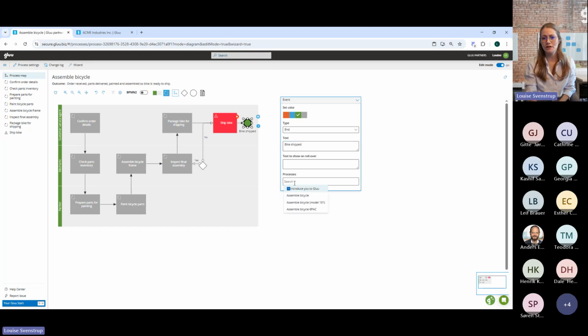And then, Georgia, we get to the question about the events and linking, because you have an option to link processes to your end events and start events. This can be very helpful. So now I'll just introduce you to Gluu just to show you what it looks like.